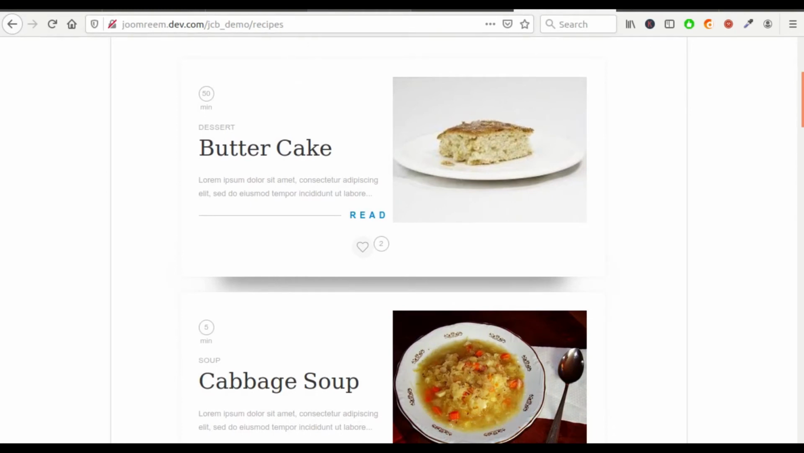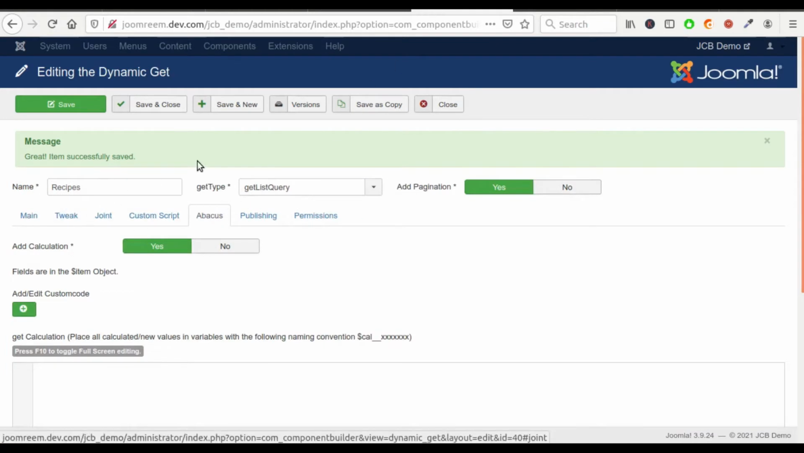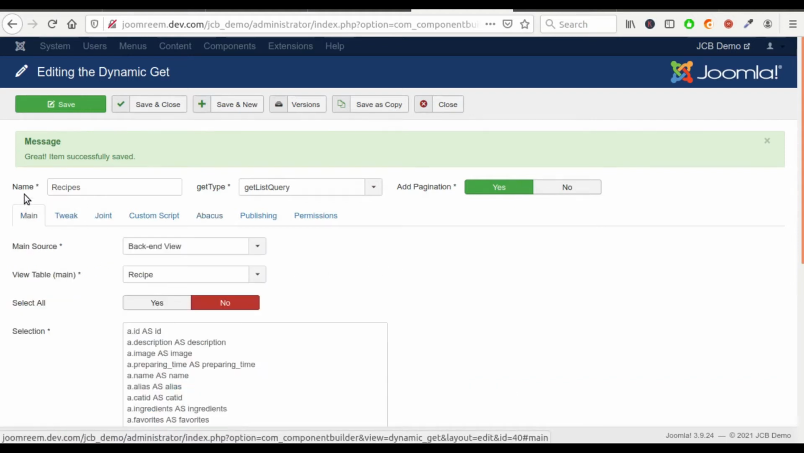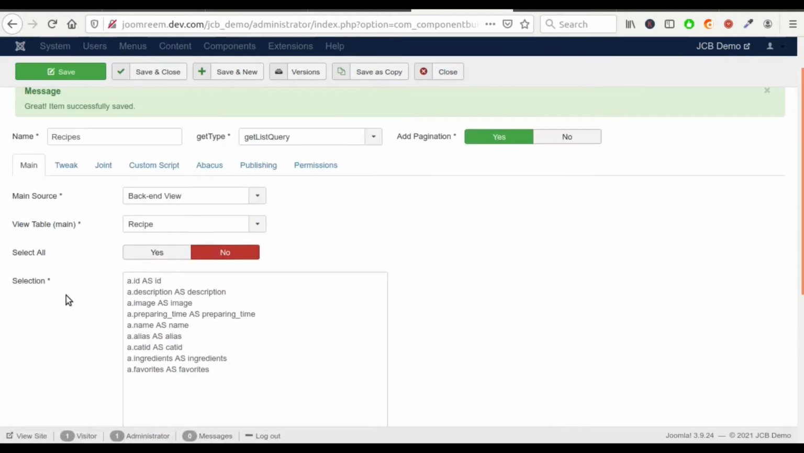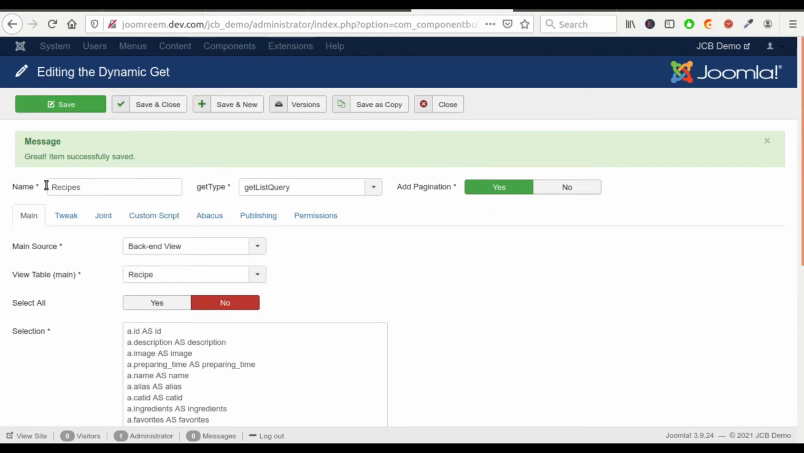Okay, to create the user favorite list view, we will copy the recipes list dynamic get and side view. Actually, the user favorite list is a recipes list filtered by the user. Let's start by the dynamic get. Copy and modify the values as you can see on the screen.